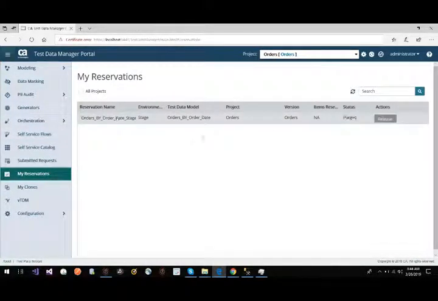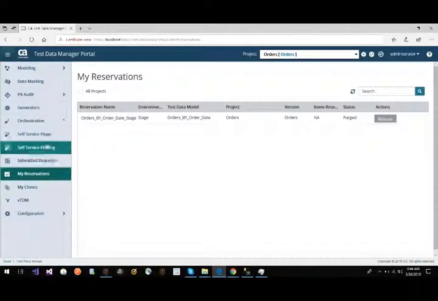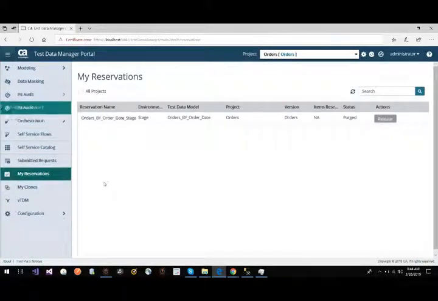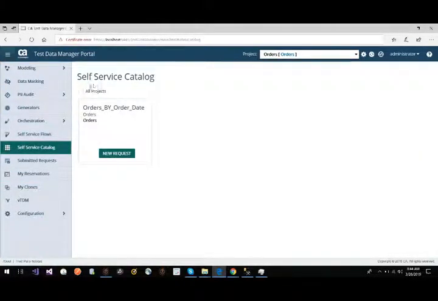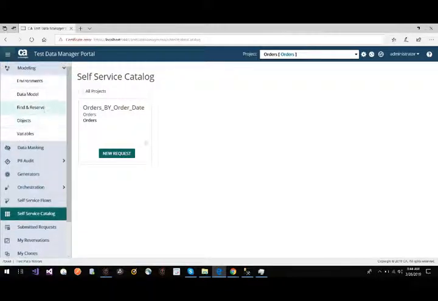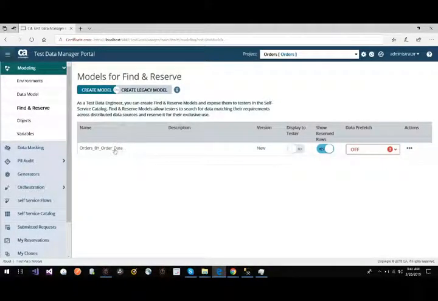But let's say I had this data, I could share it with other developers, and I can share it with other testers, and they can log in and they can see the query. So I can come here and create a whole bunch of these queries if I wanted to. And then the self-service catalog, I did a video on that, but the concept is this is where you would log in to get your data, okay? And again, that one is there because we did the Find and Reserve on it, right? Which is up here. And you can create as many of these as you want too.